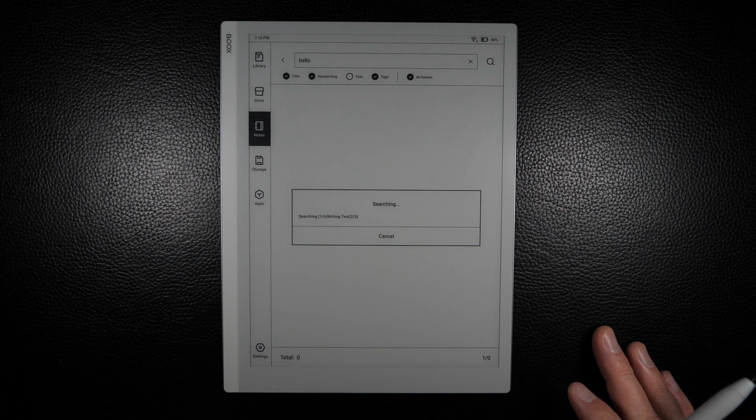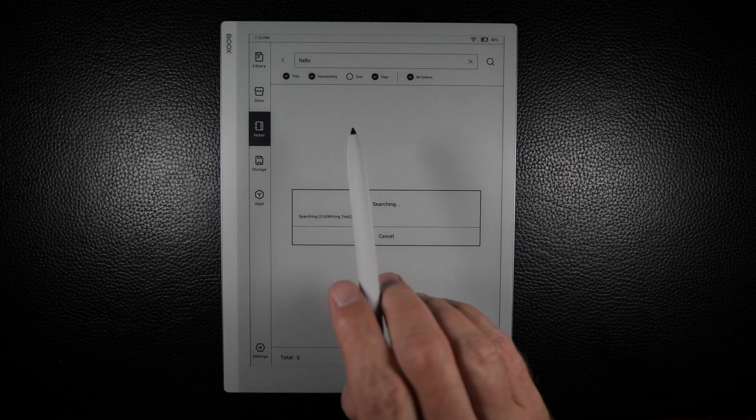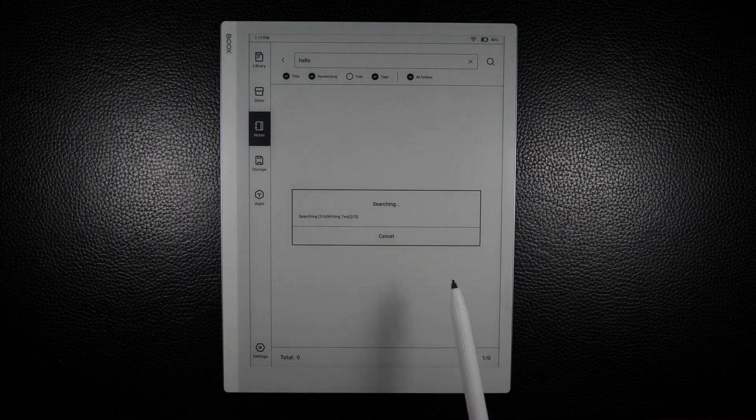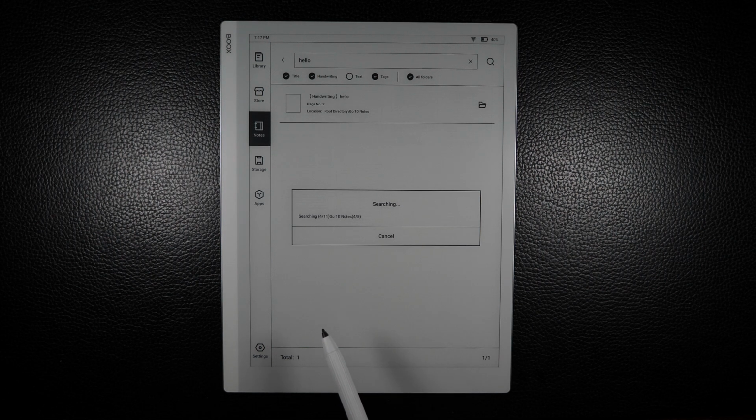It's going to look through all the files. Handwriting search does tend to take longer than the other searches. So for example, if we just searched on tags or we just searched on titles, then the search would be really quick. The handwriting does slow it down, but that's the cost. The benefit of it is that you have more powerful things that you can search for.